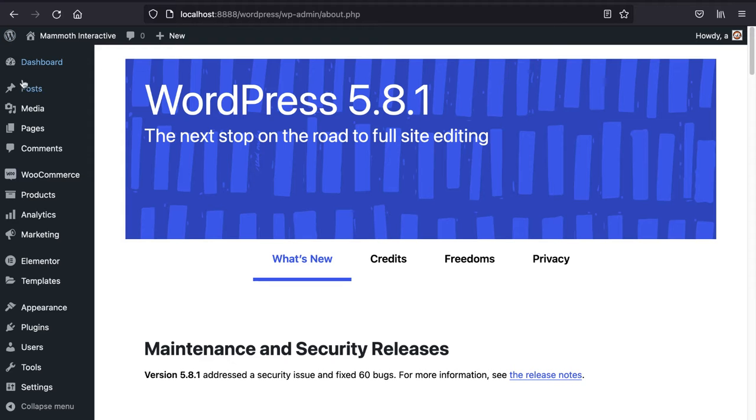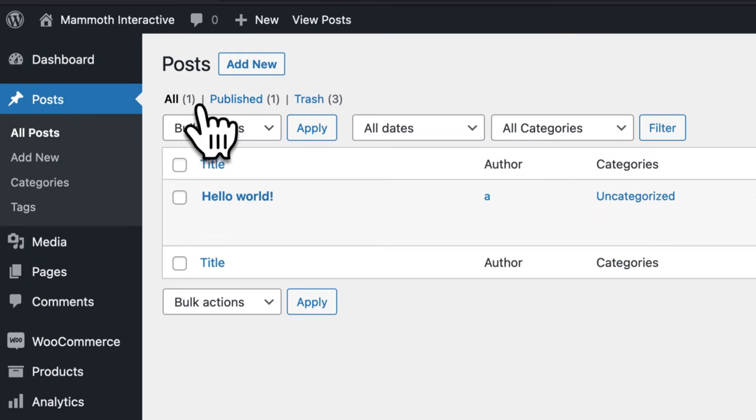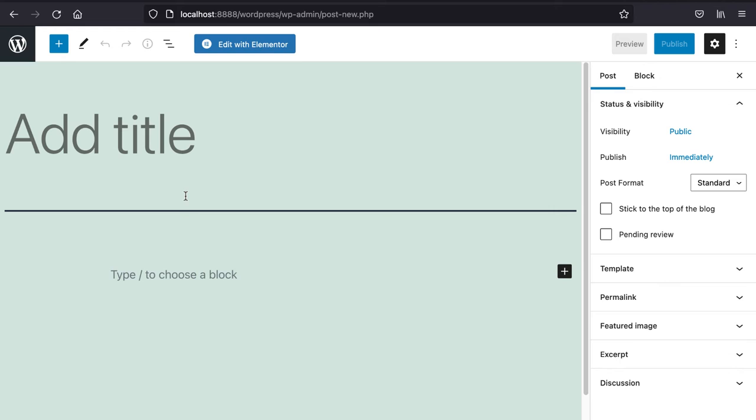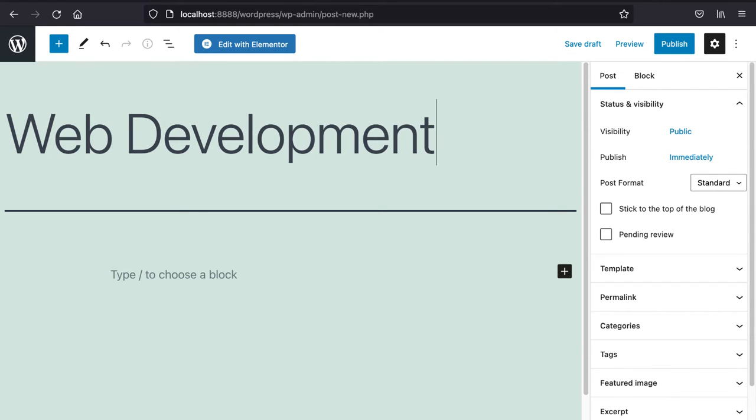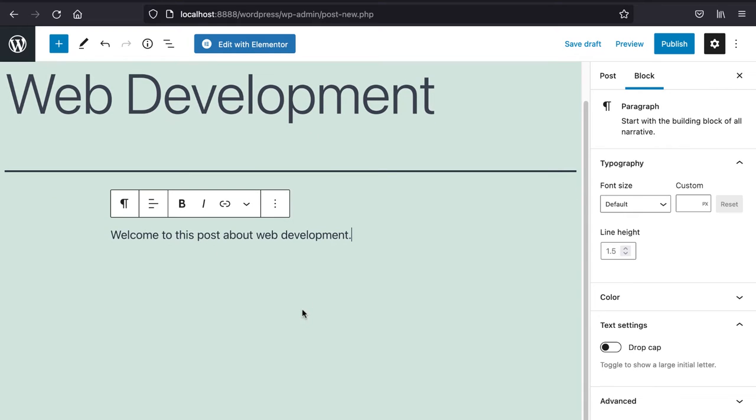That was a post created by default by WordPress. If you want to create more posts, you go to Posts and then you can just press Add New. And you can add a new post, such as I can say here, Web Development, and then I can put in some content for the post. Welcome to this post about web development. All right, and obviously you'd want to have a longer post.